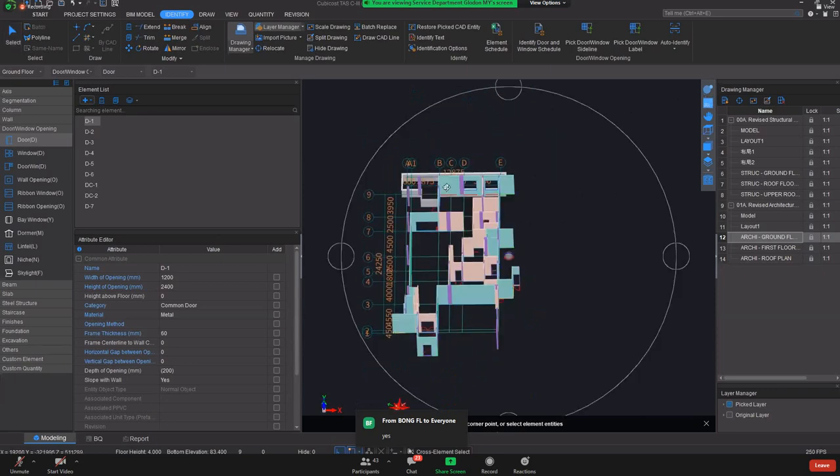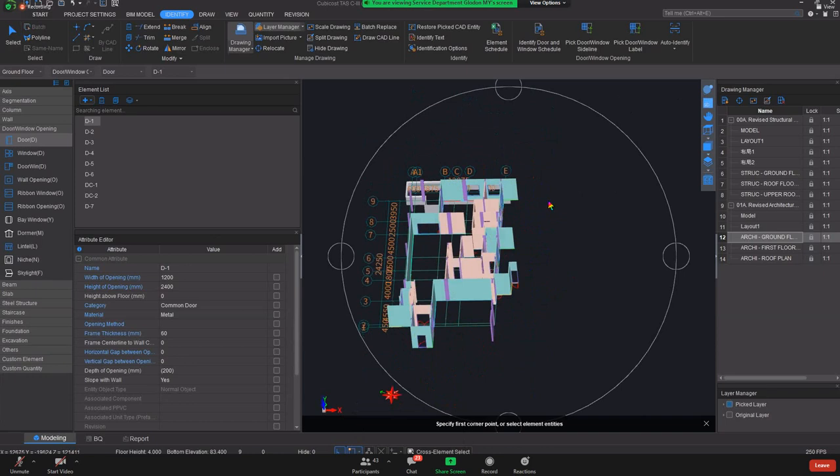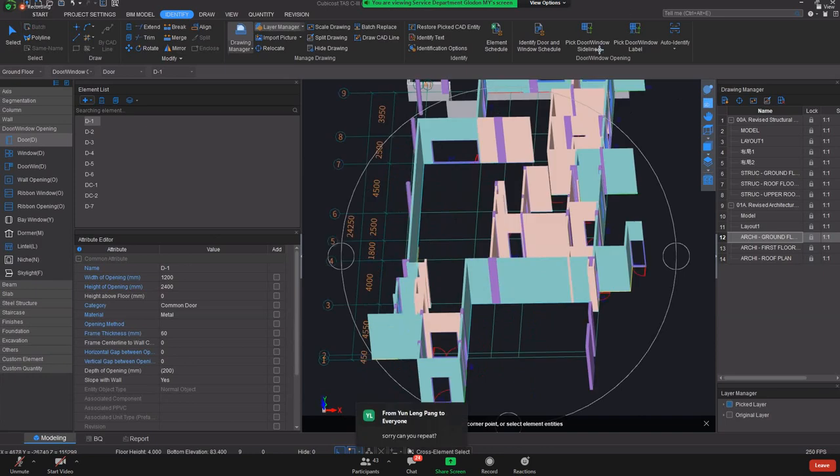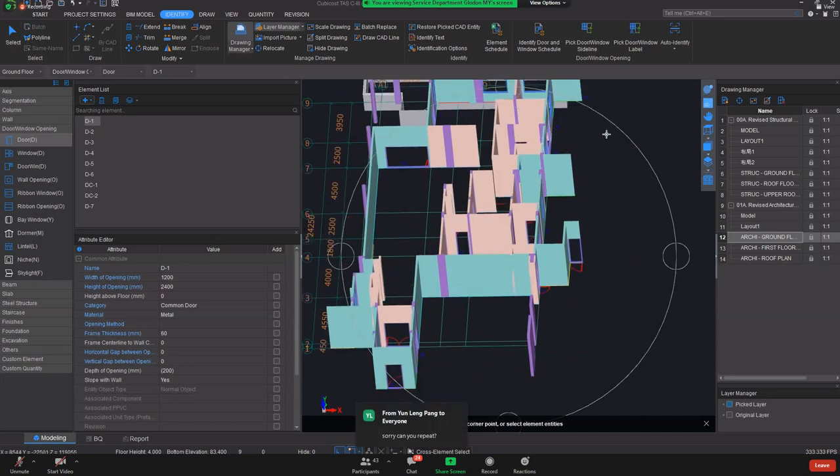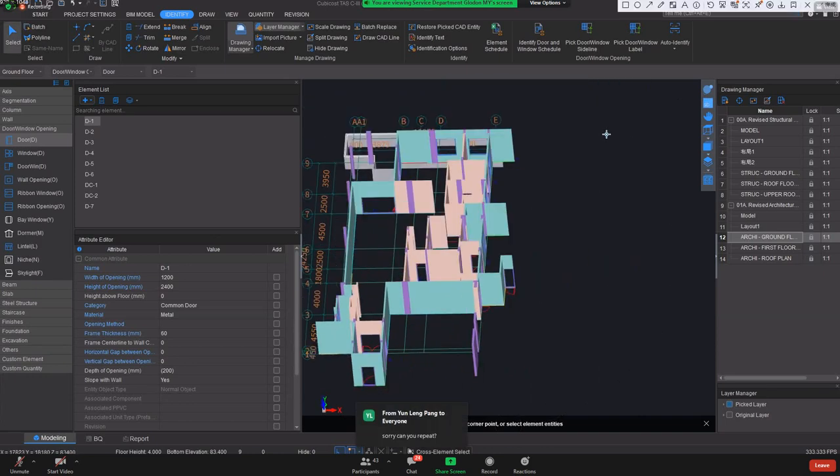One more thing, which is when we have opening. If we have opening at our structural wall, we need to have our lintel, right? If I have the door and window opening at my brick wall, do I need to have my lintel? By right, yes.